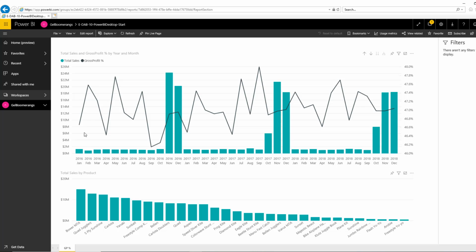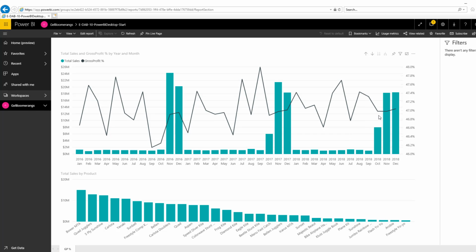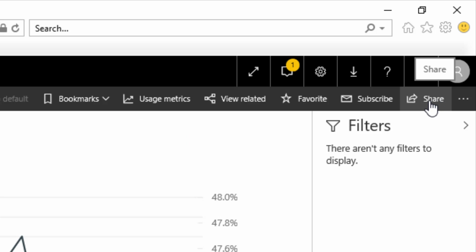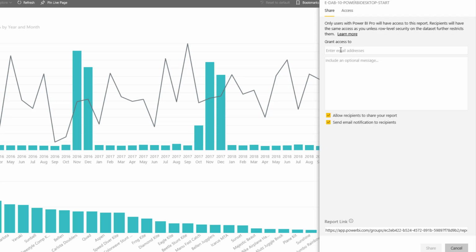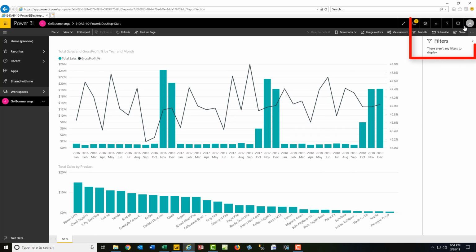Now we can share a workspace, as we saw, and that would share everything in the workspace. But if we want to share just this report, we can use this Share button. I click, I can enter email addresses, an email. I can check this to send an email, and then click Share to share that with those people. Also, you can email this report link directly. So we can share an individual report or a workspace.